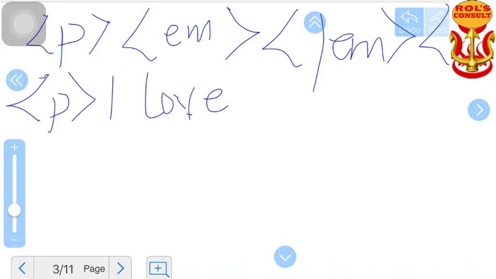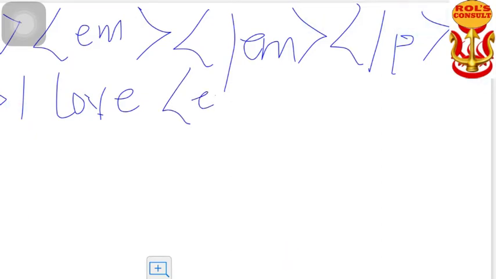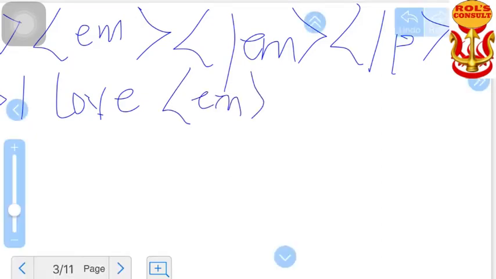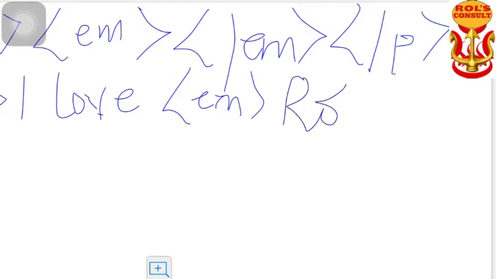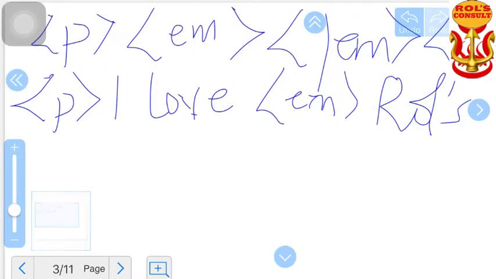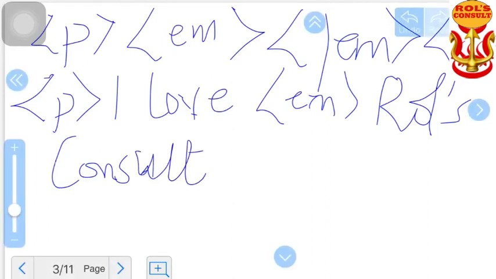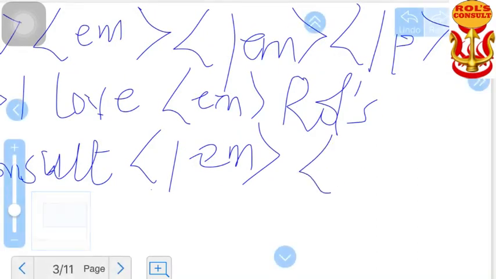Then I want Rose Consort to be in italic form. So I'll bring my EM. Then Rose Consort will come. I love Rose Consort. Then I will have to close my inline element first. So EM is closed. Then I would be able to close my block level element, which is P. So this is an example of how to use this.